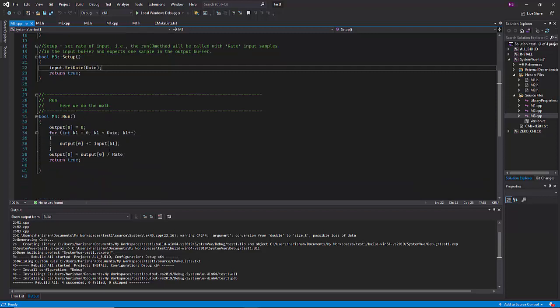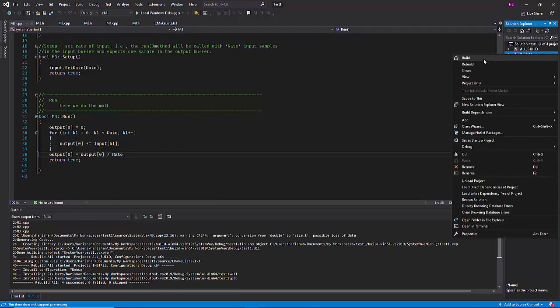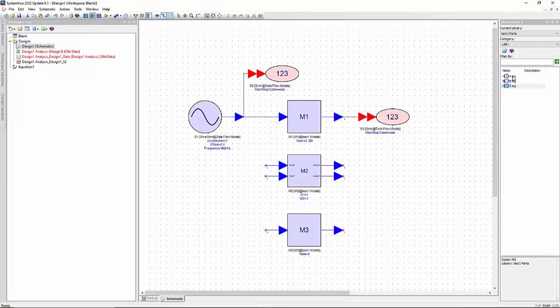Since the input buffer is of size rate, these values are accessed as input 0, input 1, up to input rate minus 1. In this case, the output rate is 1 and the single output sample is set equal to the average of the input samples. Finally, compile the code as before. If we now look in SystemVue in the part selector window, the new elements will appear with the right number of pins and parameters.